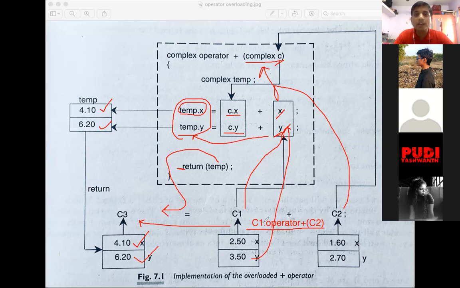This only happens if you have overloaded this plus operator in the complex class. If you are not overloading, then C1 plus C2 you cannot do. You can't directly add the two objects because the compiler doesn't know what the meaning of your object is and how to add the two objects, because these objects are user defined. The user has defined them and the compiler doesn't know the behavior of that object. So that's why we need to give its behavior. What do you mean by adding two complex numbers? That we need to define in the operator plus function.